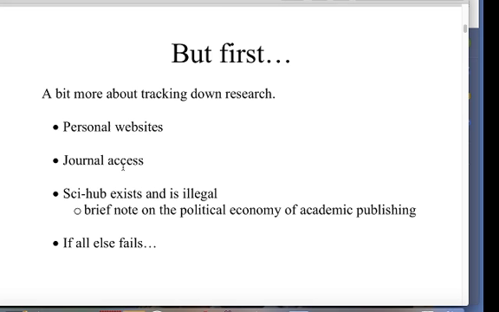Here is a sort of interesting one that I never know whether to put in the slides for this class, but I've decided it's a piece of important information worth knowing. There is a website called Sci-Hub, spelled just like this, S-C-I-Hub. It exists, it is extraordinarily useful, and it is also completely illegal.